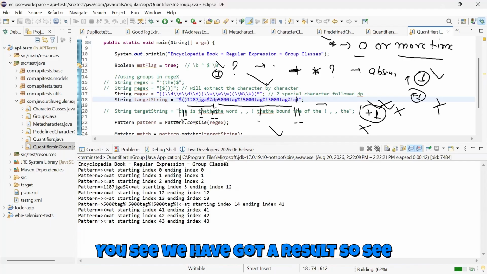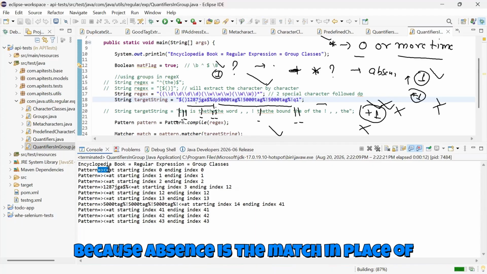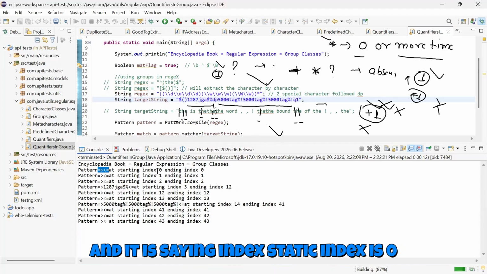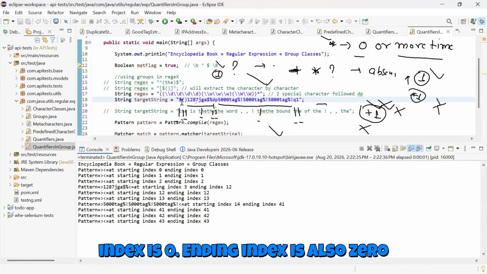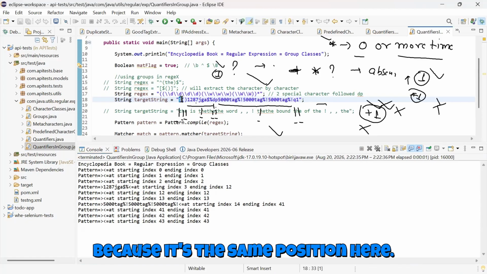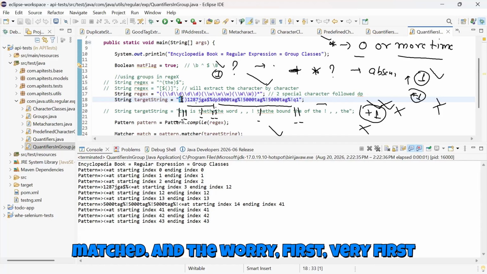You see, we have got a result. In place of the dollar, it has printed nothing because absence is the match. In the next place, it says starting index is 0 and ending index is also 0, because it's the same position here. Absence means what? Nothing. Nothing has matched in the very first index.